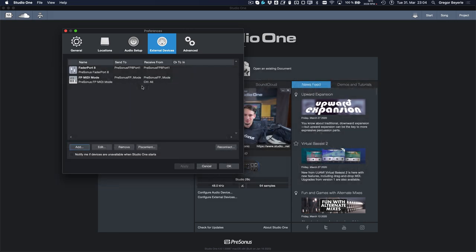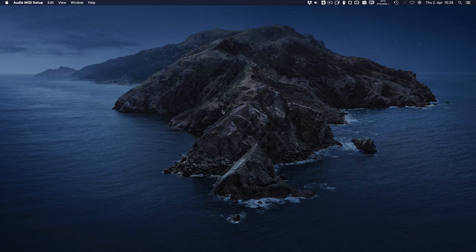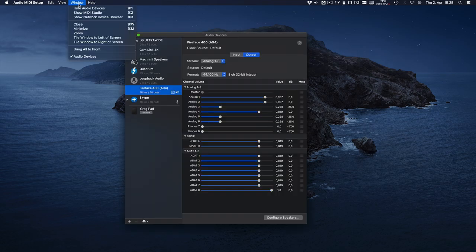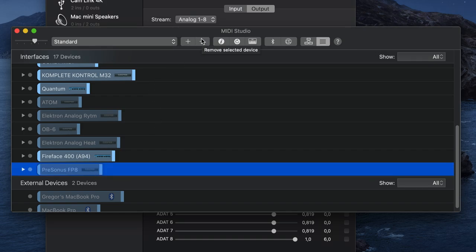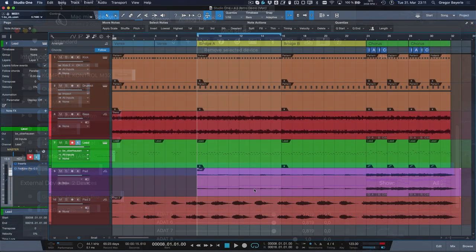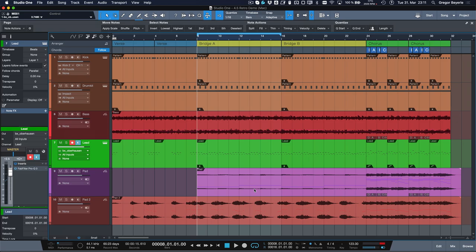One thing that can happen on macOS though is that you don't see the new MIDI port right away after updating the firmware. To fix this, you need to start the Audio MIDI Setup, AMS. Then go to Window, Show MIDI Studio, delete the existing Faderport entry as shown, and then power cycle once more. So now that the routing is taken care of, that's pretty much it.